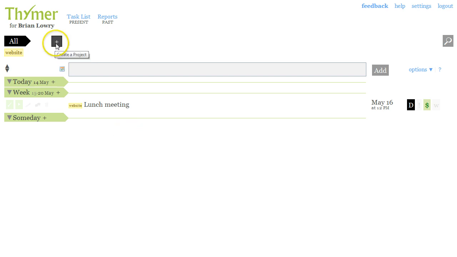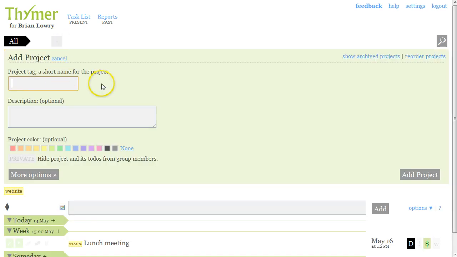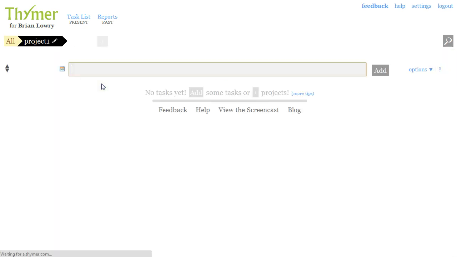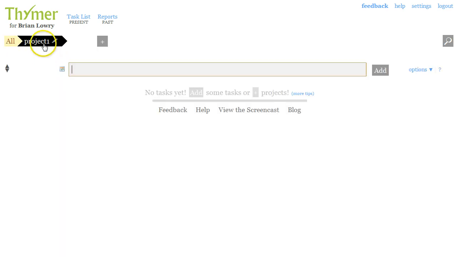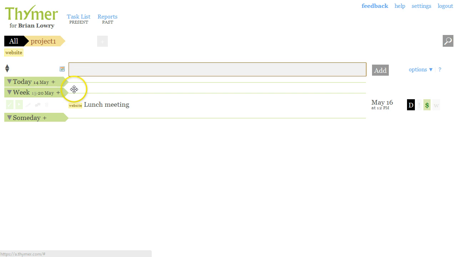Entering a project is easy too. Just hit this plus, give the project a name, and hit enter. And now we have a project. Switch back to all, you can see our task we entered. If I want to enter a task in this project, I can either select the project and enter the task, but from all, I can just type at project one.